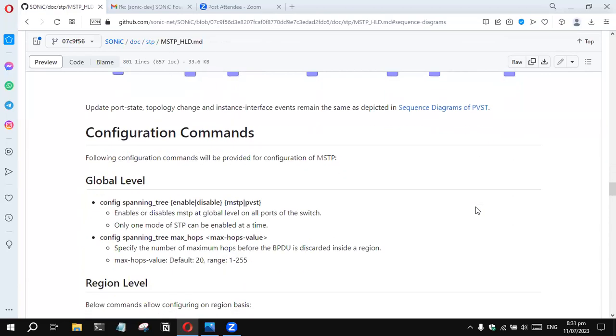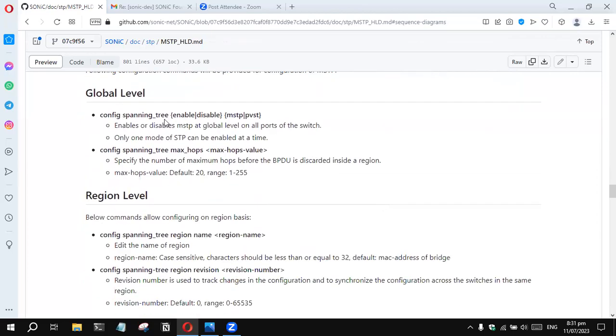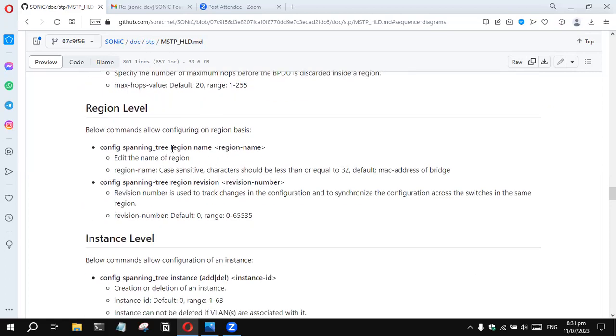So moving on to the configuration commands. These are the commands. Firstly, we have added a new value for MST right here, and second is the new command that will be used to configure the maximum hops. Then the region level commands: first is to configure the region name, then to configure the region revision number.